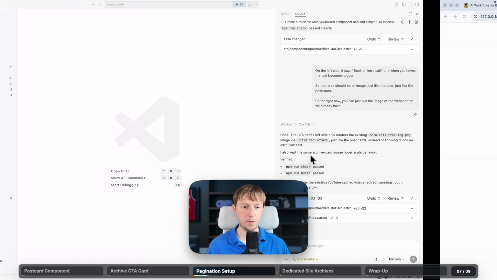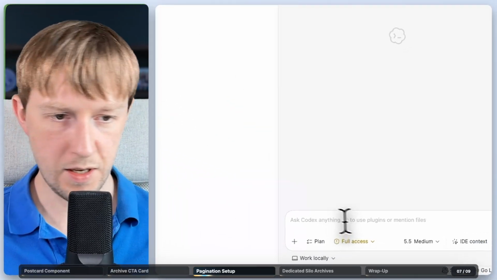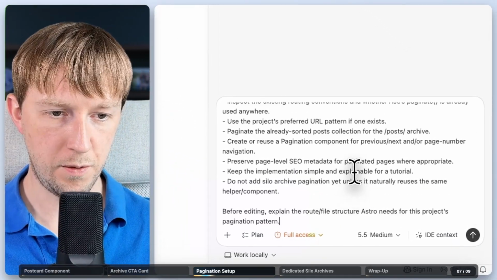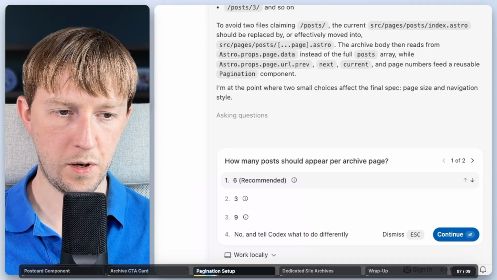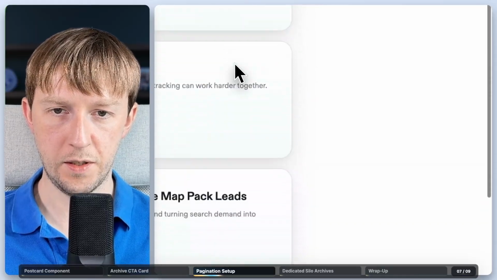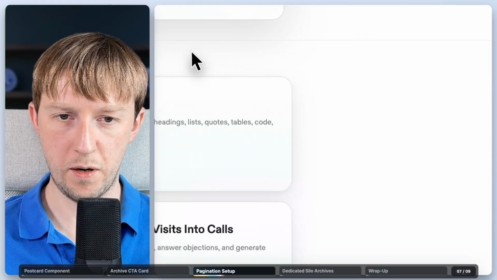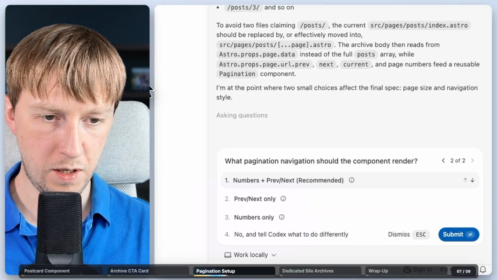So go back to VS Code. I'm going to clear the context, and we'll go into plan mode, paste the prompt. Go ahead and check it out there if you want, but it's nothing special. I'm sure you can come up with something. It says how many posts should appear per archive page. So let's take a look at it. 1, 2, 3, 4, 5, 6. Is 6 enough? We're going a little bit more. I feel like more is better. We'll go with 9. Pagination navigation, should the component render numbers and previous next.